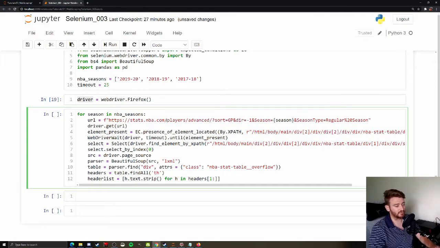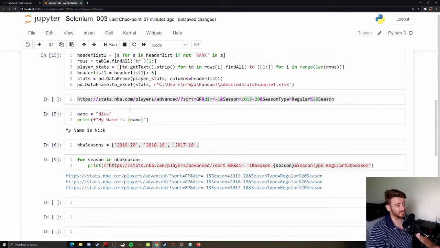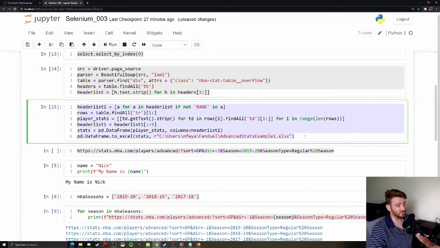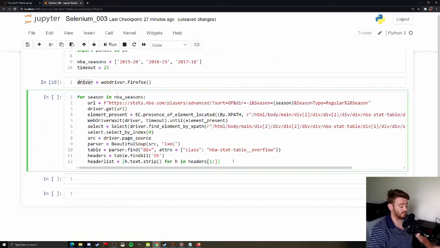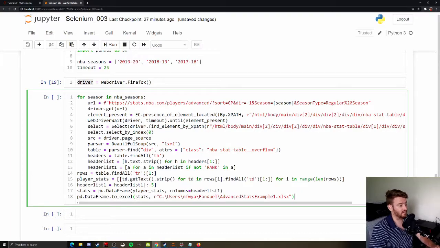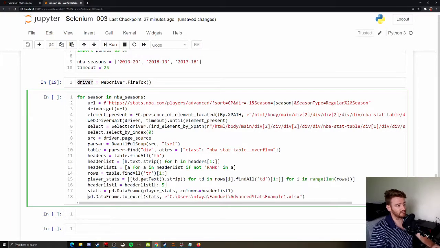The nice thing about that is once we've built in the wait functions and the URL changes for the season, we don't really have to change anything else until we save the file, and then we just want to make sure that we're saving the file based on the season so we can tell them apart in the file names, right? So make sure you keep your indentation correct. Everything that you want to loop season by season needs to be indented from the for loop.